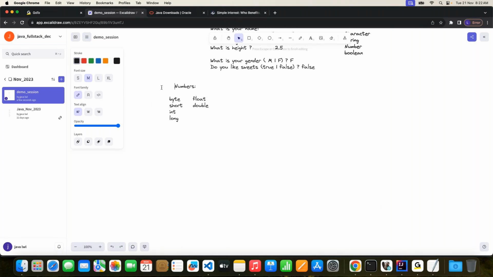In order to store integer values, you will use byte, short, int, long. In order to store floating point values, you will use float and double. Why do they have so many data types? Byte takes 1 byte of memory, short takes 2 bytes, int takes 4 bytes, and long takes 8 bytes. So depending on what kind of data you are dealing with, you will choose one of these data types.